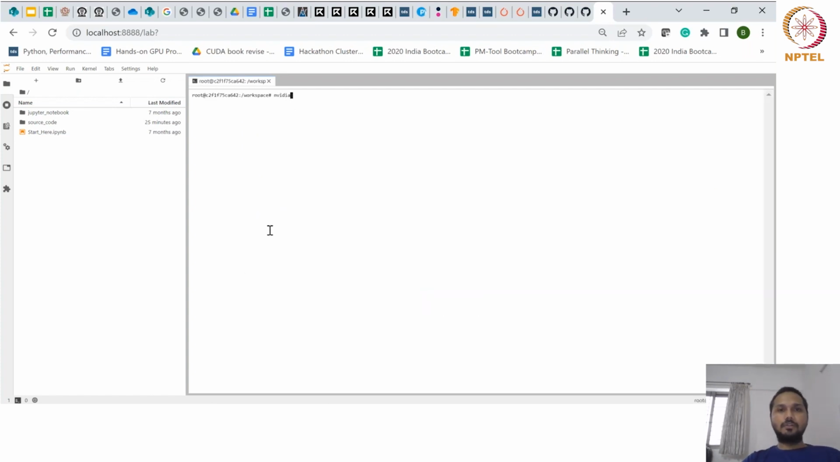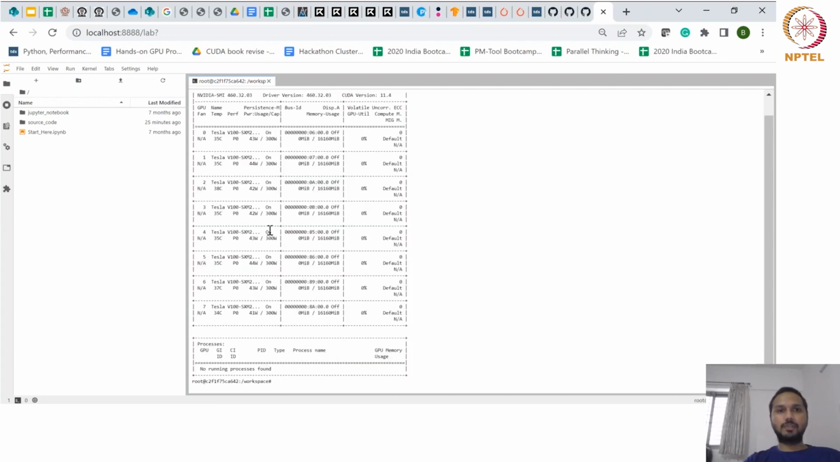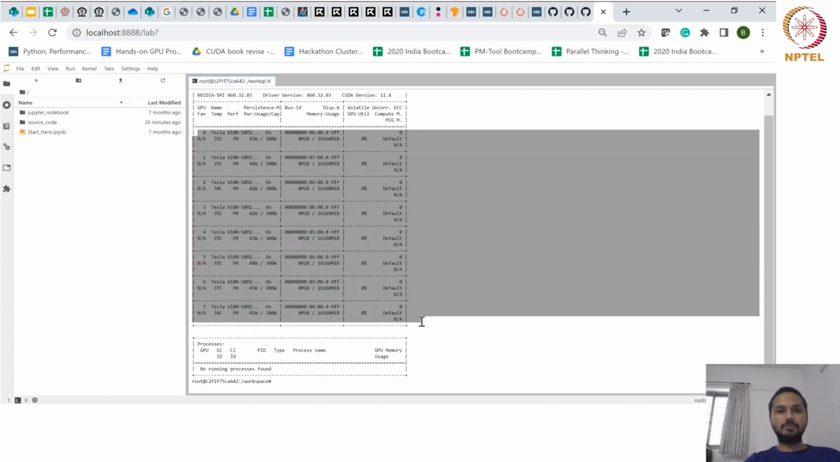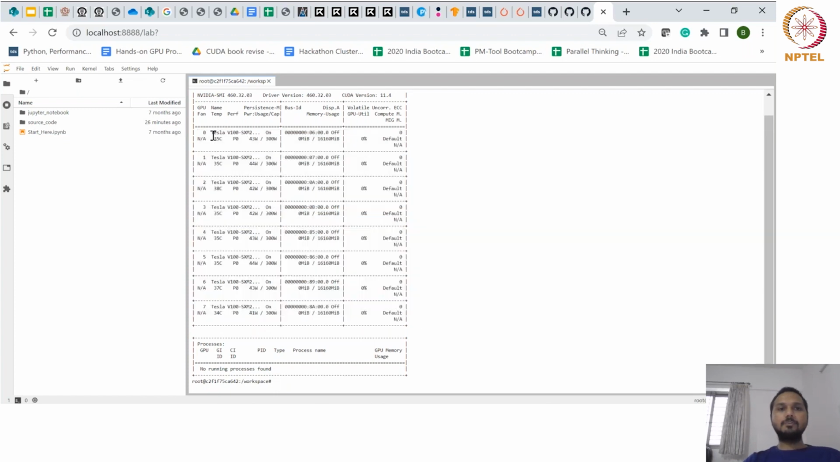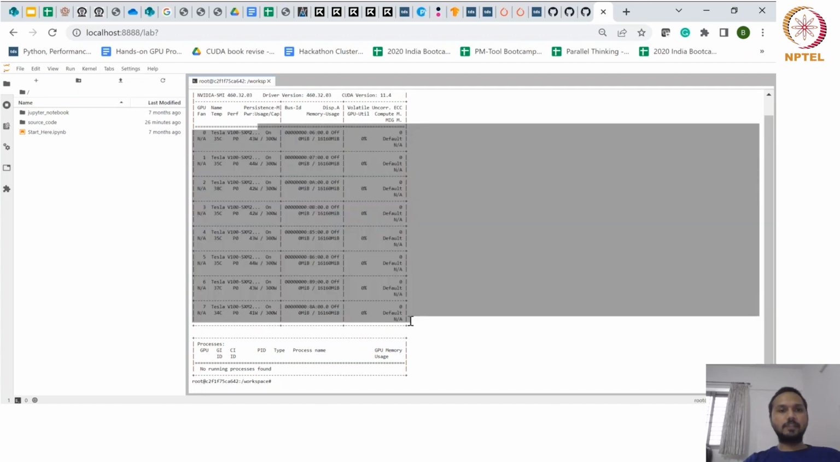So if I run the nvidia-smi command, which was shown to you previously also, you can see that this machine basically has 8 GPUs. The 8 GPUs are of type Tesla V100, and they are all currently 0% utilized at this time.